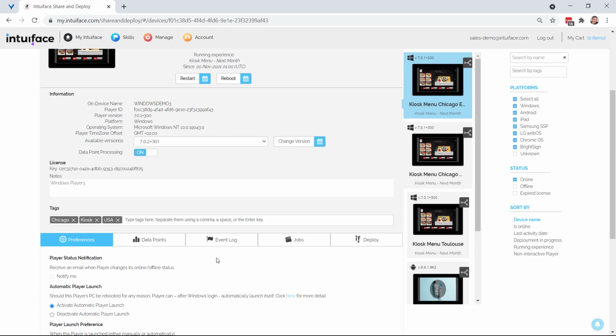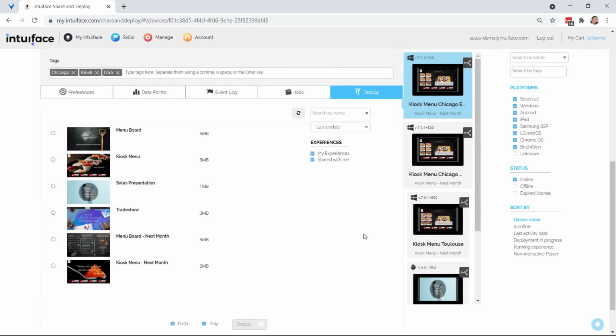And so if you want to go all players in Chicago, just enter the tag Chicago. Here we have deploy again. In this case, we're looking at a player, so this is about deploying an experience. So here I pick the experience I want to deploy.